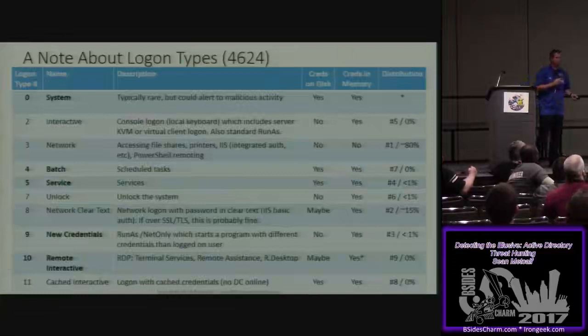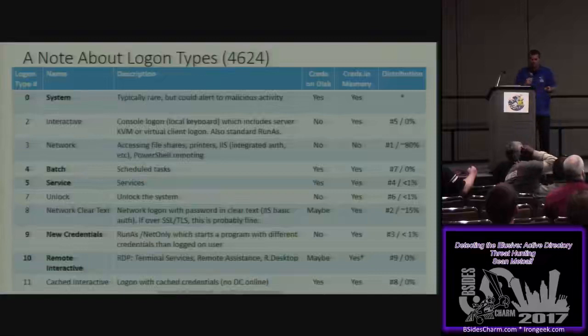So let's talk about run as netonly. People have heard of using honey tokens and using run as netonly to put honey tokens into systems.